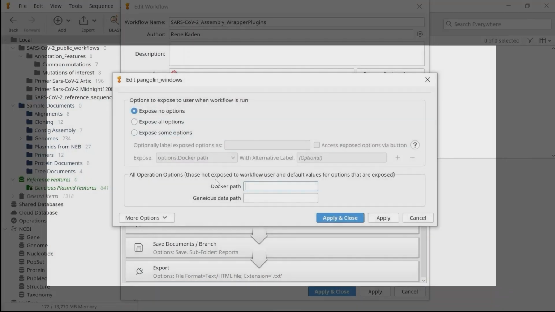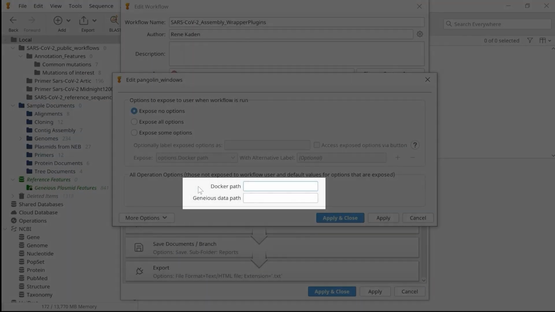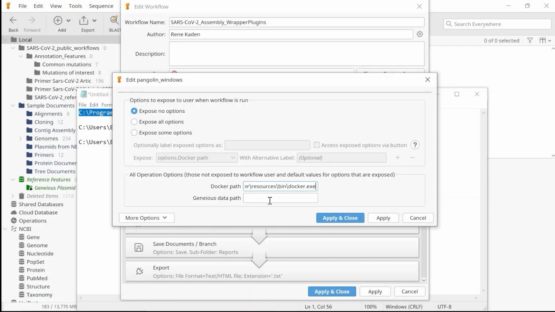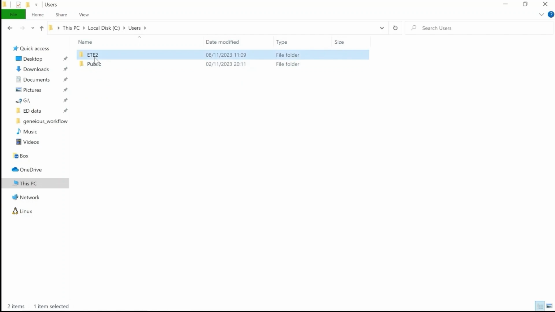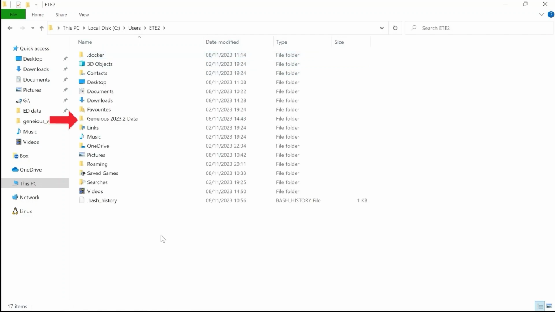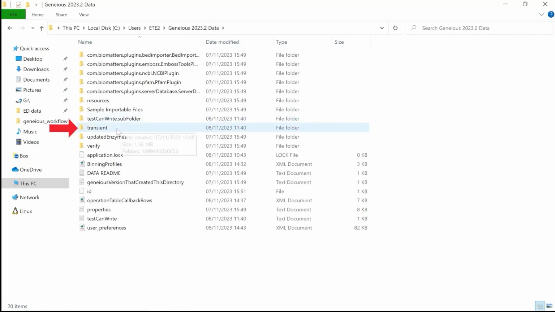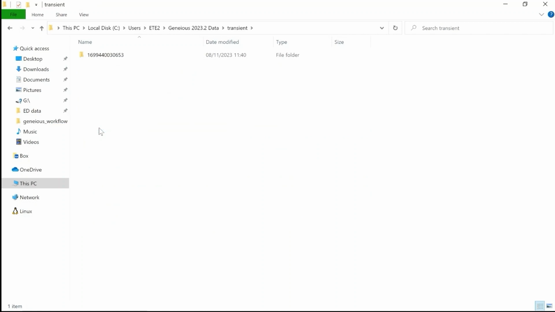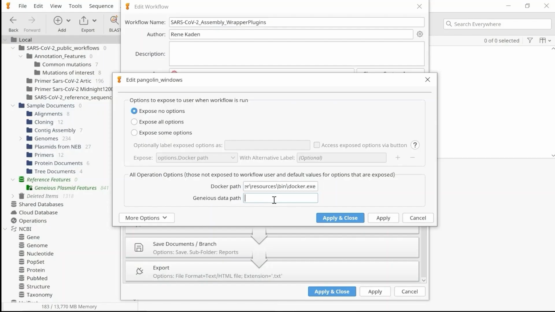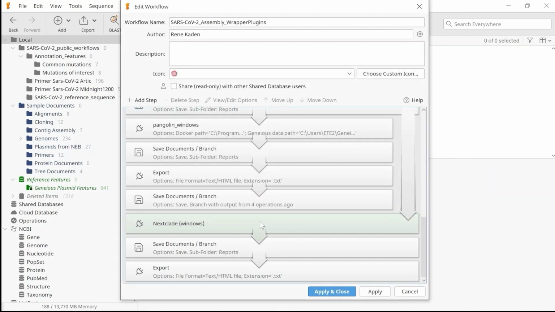Double-click on it. We need to fill out the path to your Docker desktop and the path to your Geneious data. I will start by adding the full path to where my docker.exe is located on my computer. The Geneious data path is a little trickier. On your computer, there is a folder for all the Geneious Prime data. On my computer, it's in the home directory, and the folder is called Geneious 2023.2 Data. In this folder, there is another folder called Transient. This is the Geneious data path, so I will copy the path and add it. Apply and close.